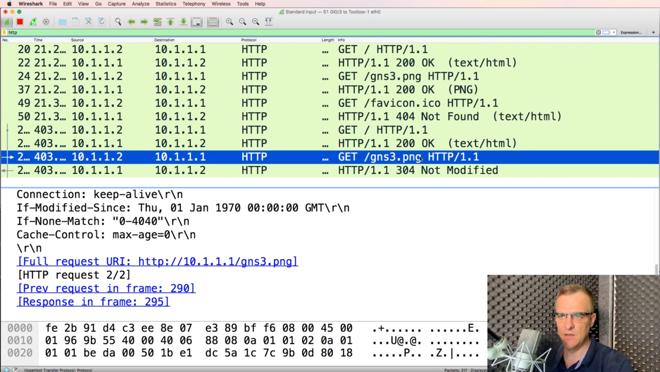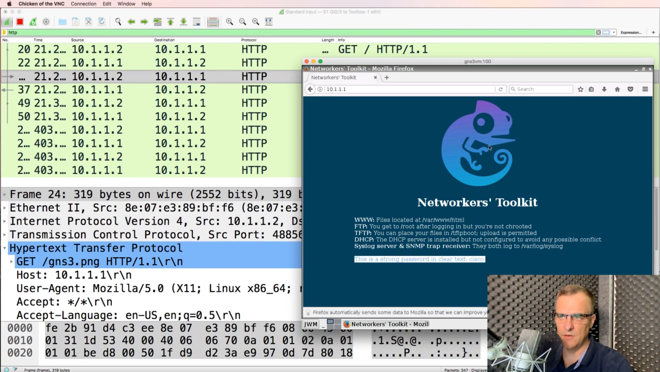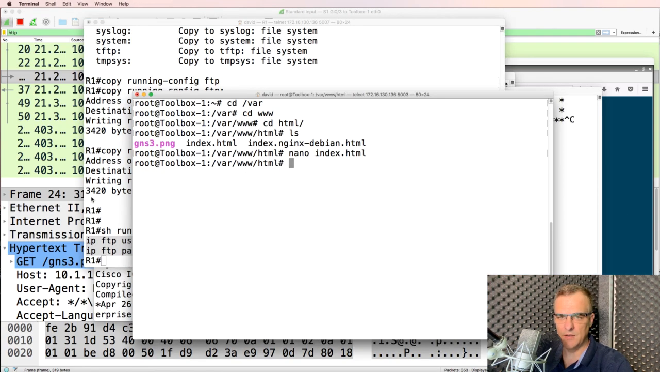So notice here, we're getting a PNG file from the server. In HTTP, get means send me that information. Notice here as an example, the client is doing a get for gns3.png. In other words, it's trying to get the image. The image is this image over here. We could see as an example that that's the image hosted on the server.